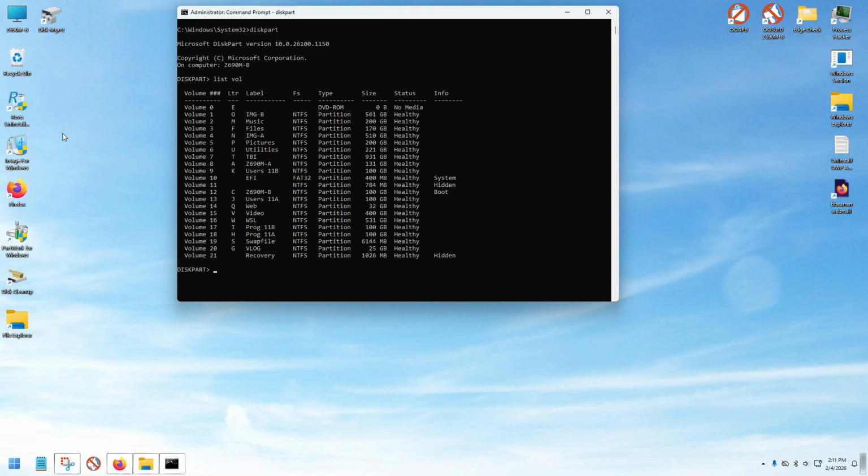Now I have 7 drives on this computer and 20 different partitions. Volume 0 is the DVD drive, and of course it has nothing on it, so it doesn't show up labeled. If I'd stuck a DVD in there, there'd be a label showing, but aside from that, okay, first volume with no label is the EFI partition, with no drive letter.